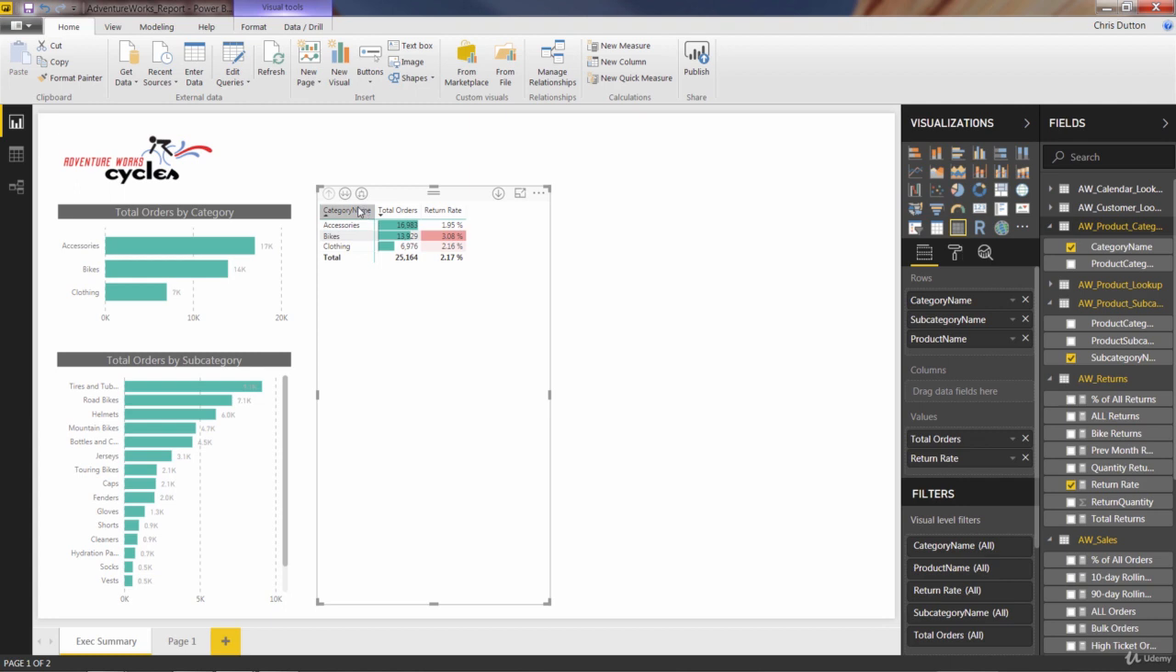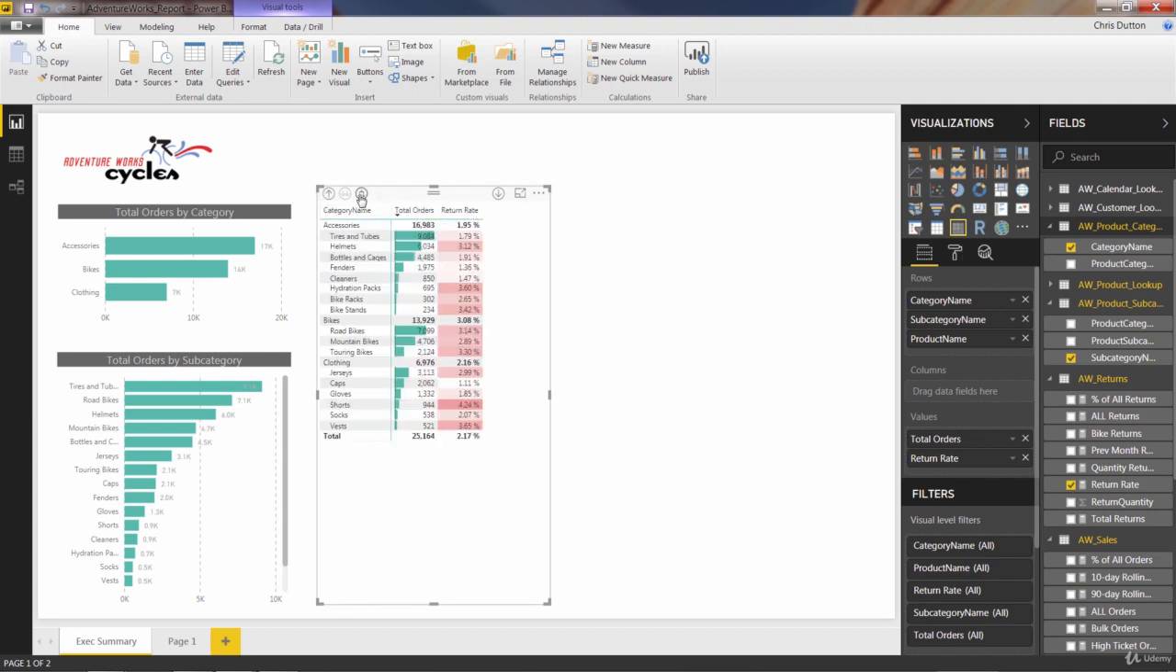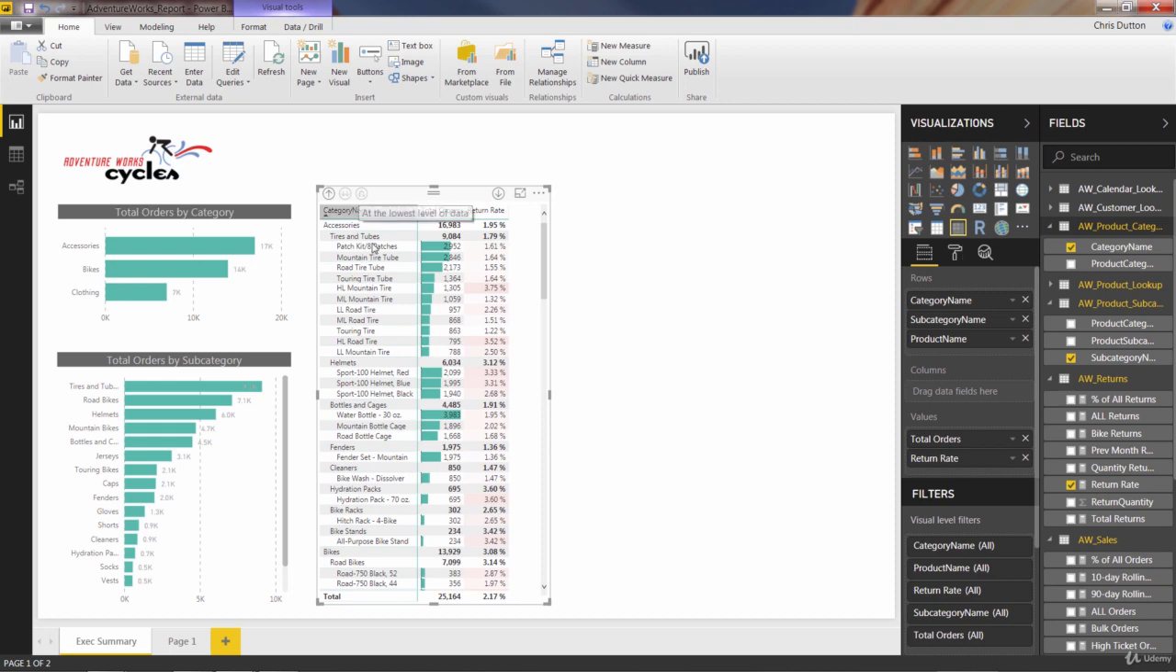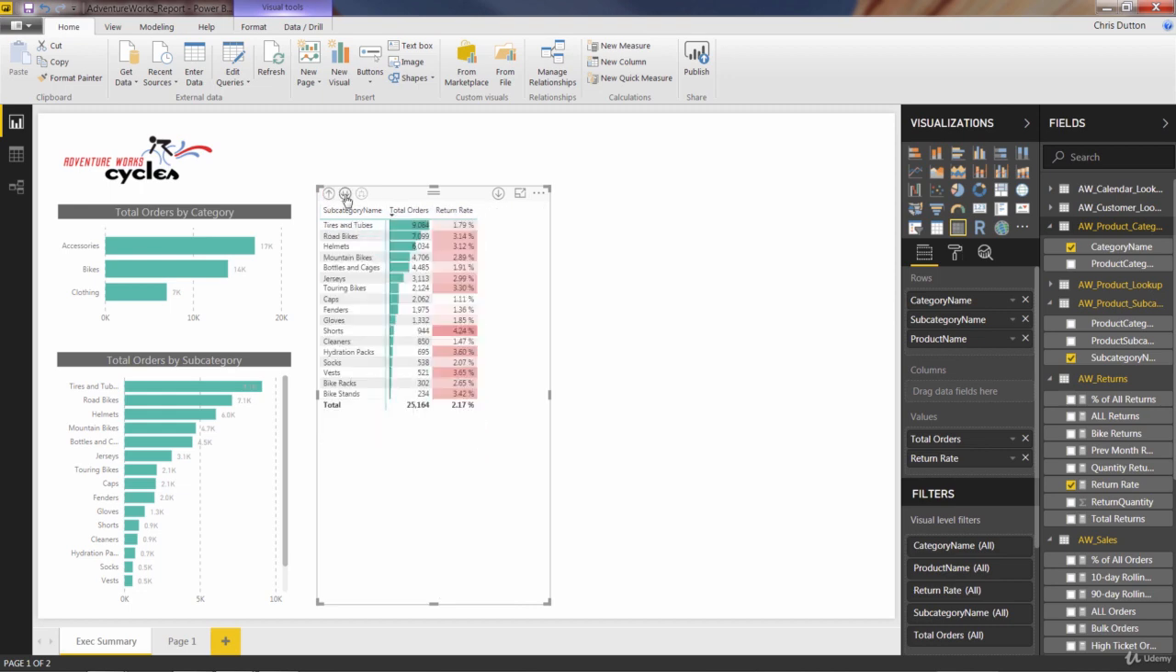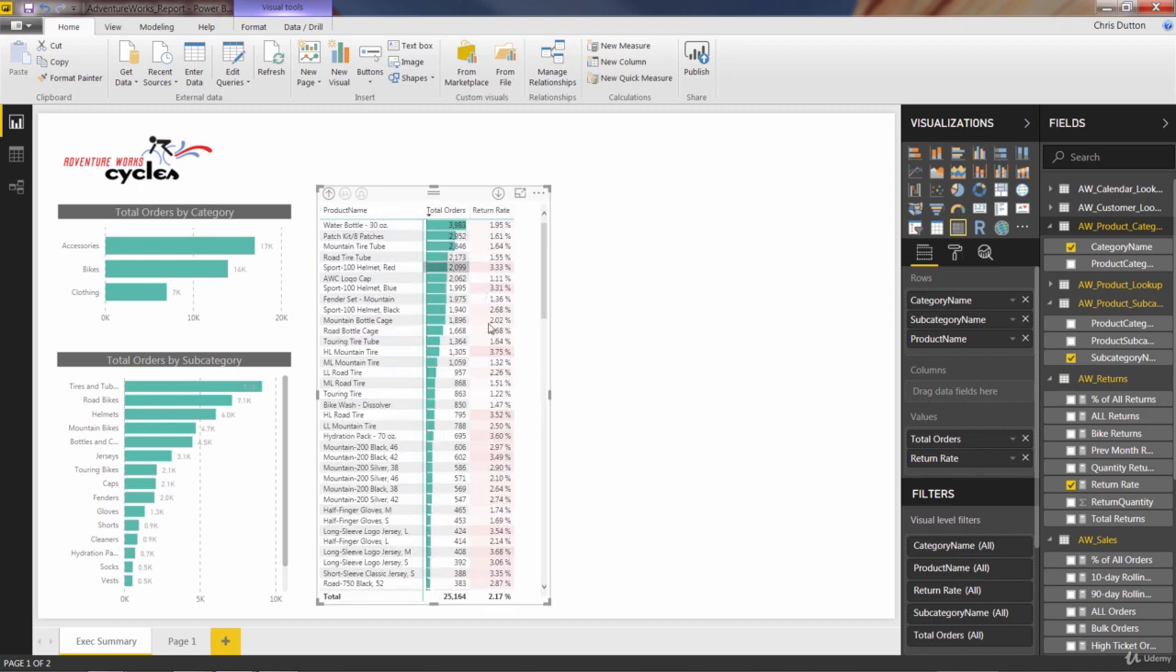And one last note here, that little forked arrow, the third option, that will expand down all the way one by one until you're seeing not only the lowest level, the products, but you're also seeing them grouped into subcategories and then into categories. This is very much like the outline table layout in a pivot table in Excel. So just go ahead and drill back up and then back down to get back to where we started.